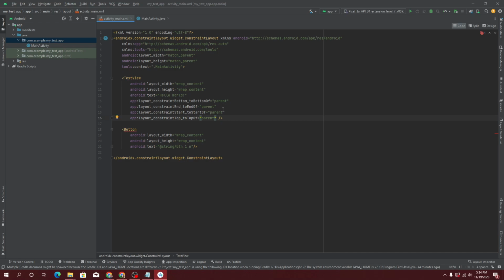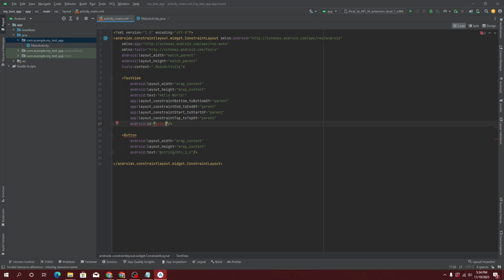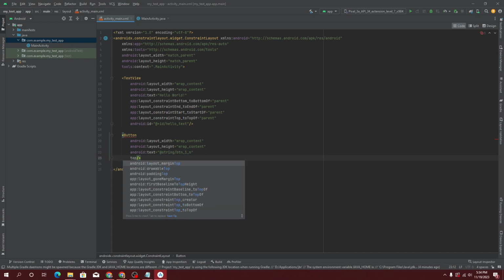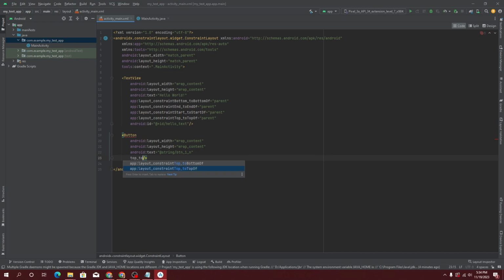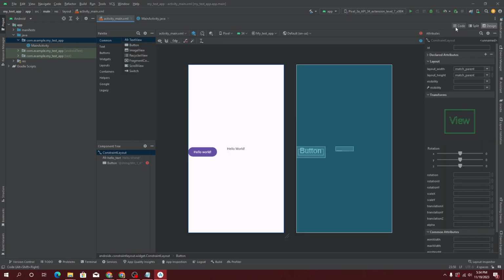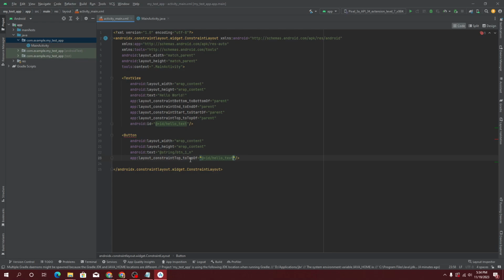For that, this constraint layout. Let's have an ID here. Provide the ID. Let's say hello ID. Hello text for the ID. And for here, let's put top to top of. Let's say for the ID, hello text. I think it's not top to top of, it's top to bottom of, I think. No, top to top of.